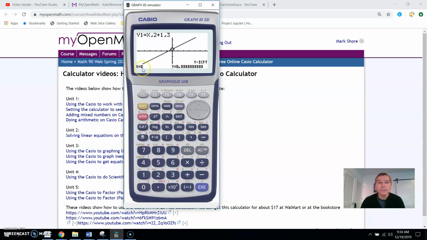So my y-intercept is 0, 0.3 repeating, and 0.3 repeating is 1/3, so that's hitting right there at a height of 1/3. To get the x-intercept, hit GSolve again and hit root. Root will get you your x-intercept. And so the x-intercept is right here at negative 0.6666, which is negative 2/3, 0. So that's the x-intercept.